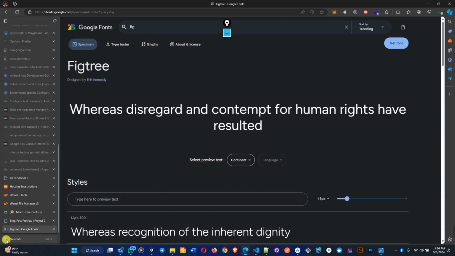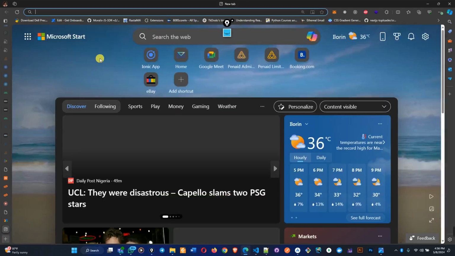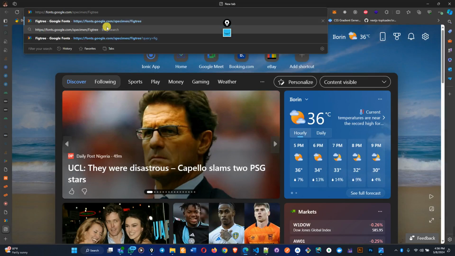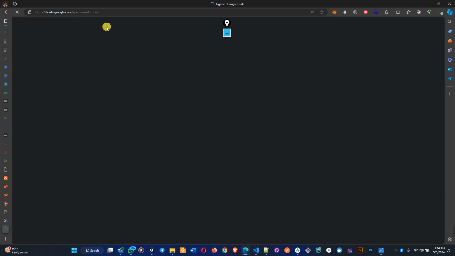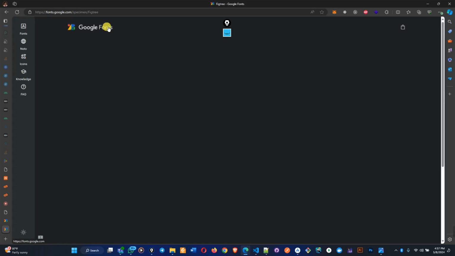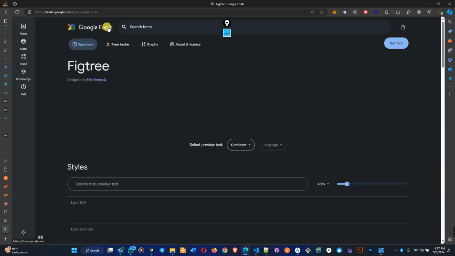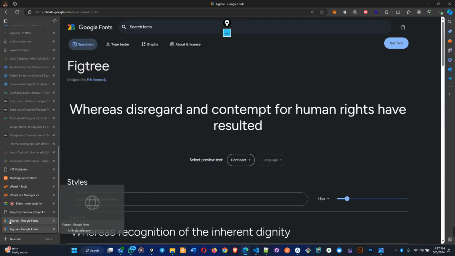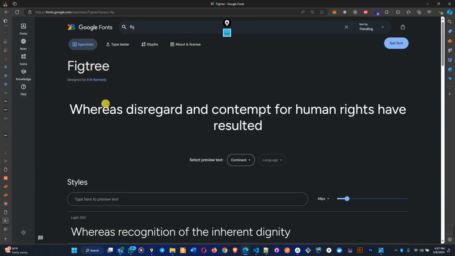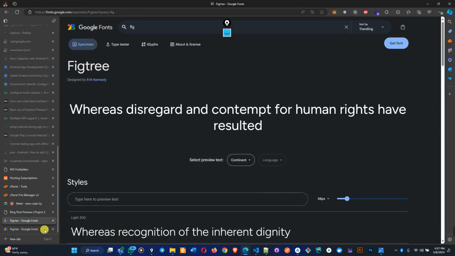But if you have the link already, you don't need to go there and start searching. Just copy the link that is given to you, paste it in the URL, and it will still take you to that page of the fonts. So if I load it, it should take us to the page. As you can see, it takes us to the page, which is the same thing as you going to Google yourself and searching for Figtree like this. So you can use any one of them.